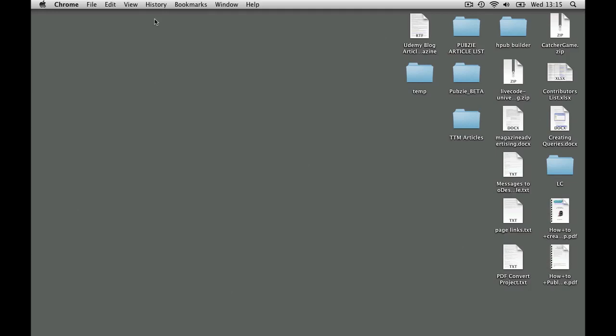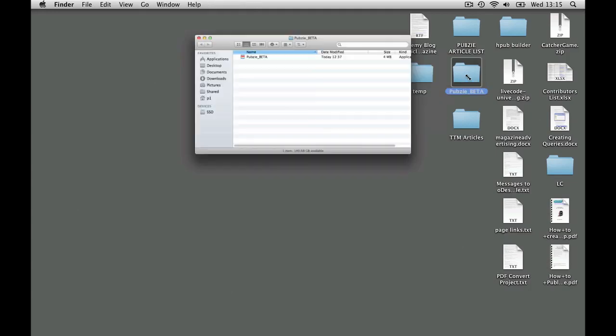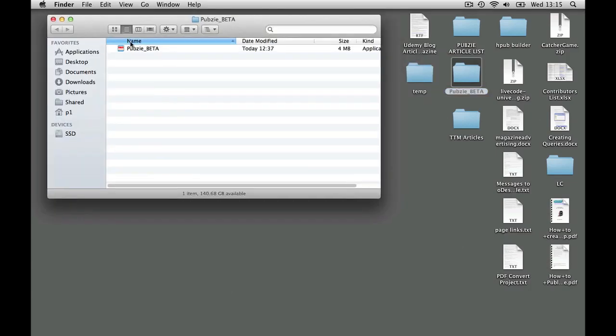the little PUBZ beta. Like I said in the post and a few minutes ago, don't tell me about all the errors. I know they exist. But hopefully it's going to help speed up the process of producing the magazine for you.